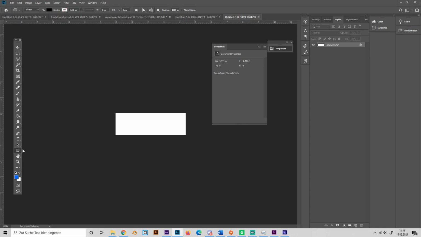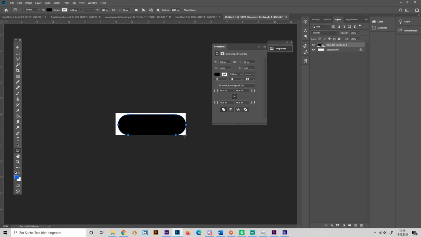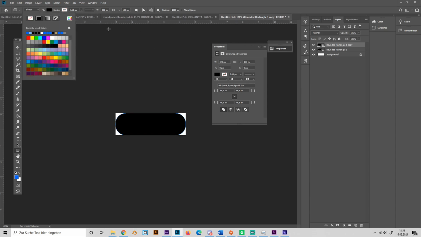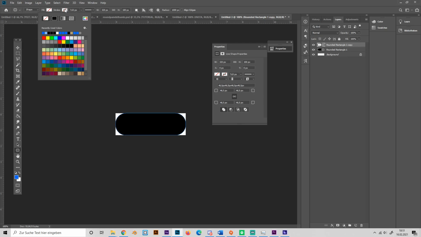So the first thing that we're going to do is to create the background or the rectangle shape, and we're going to do that by selecting the rounded rectangle tool down here on the left and just filling the space up like this. Press Ctrl T to adjust it a bit so it fills everything perfectly like this. Then copy this layer by pressing Ctrl J and removing the fill on the upper layer. So just remove it and add a stroke like this.